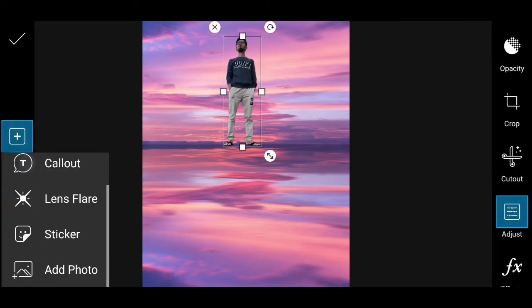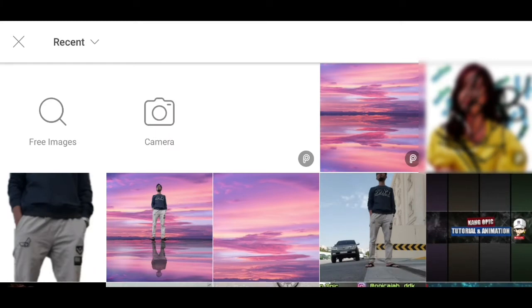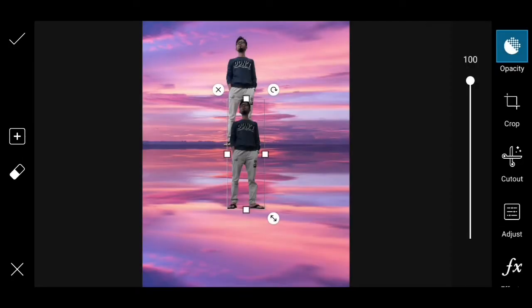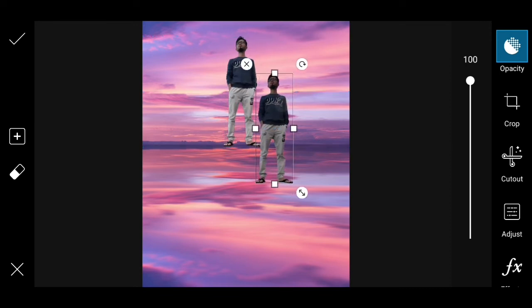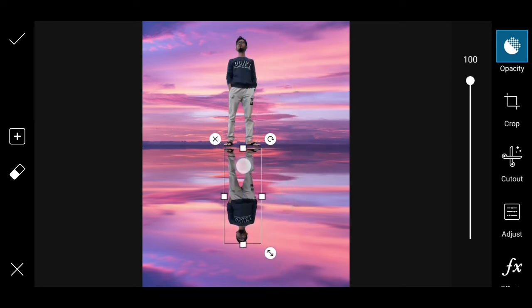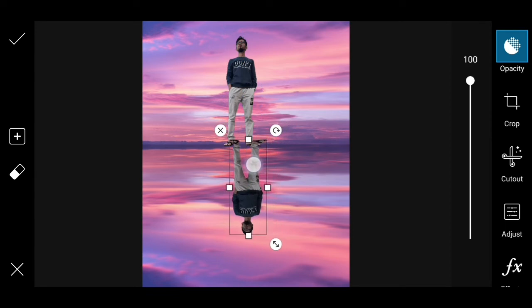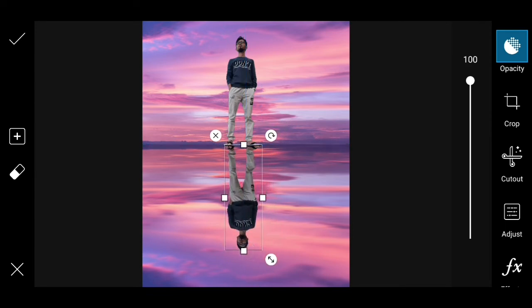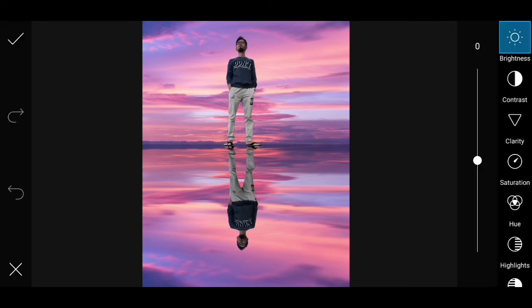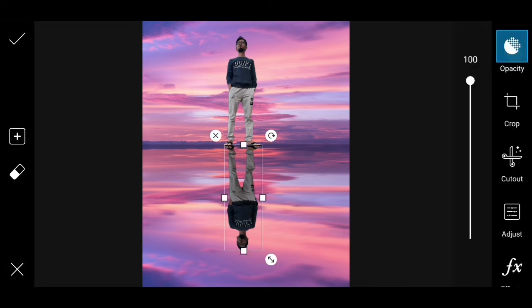Okay, and then next put another picture, the same picture. Then tap this square icon in the middle. Okay, we will keep it exactly under the first image, like this. Okay, then tap adjust and reduce the brightness. Then tap OK. Adjust opacity.